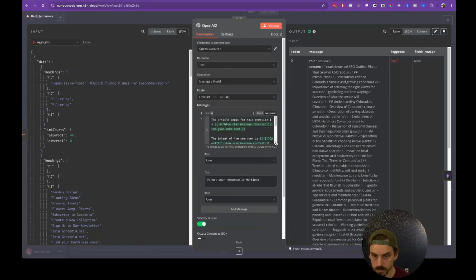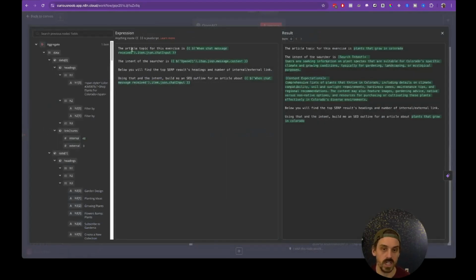So final step, we are saying, hey, we're getting ready to write an article for a topic that is, enter here, plants that grow in Colorado. The intent of the searcher, so remember we did this, is this. They're trying to seek information on blah, blah, blah. This is what they would expect out of the content.